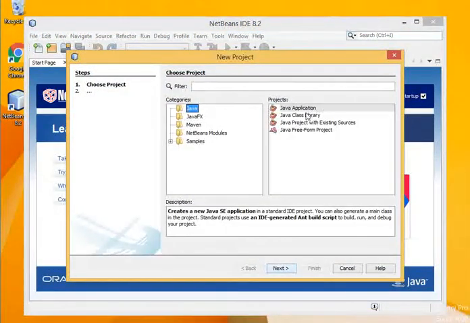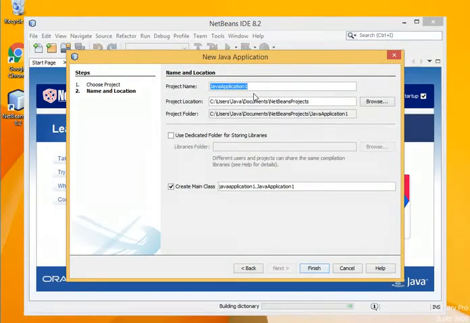So we'll go ahead and start a new project. We're going to do a Java application, and we're going to name it Hello World. Click Finish. It will create a class called Hello World within our project, and that main class is what we will use to run our application.